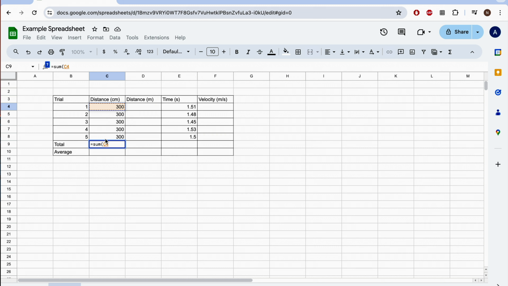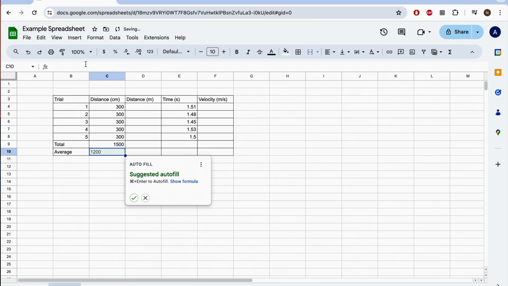So I want to grab all of these cells. To grab all of those cells, I'm going to shift click, and that will grab all of them. If I command clicked, that would let me grab individual ones, but because I want the whole row, I shift click. And then I just need to close the parentheses. So what's going in this box equals the sum function of C4 to C8. I then press return, and it gives me my total value.